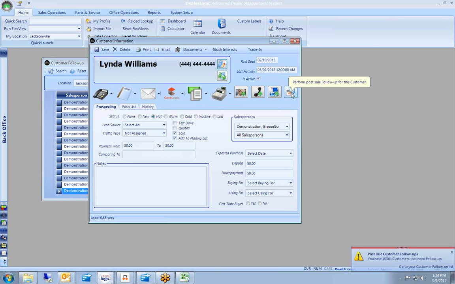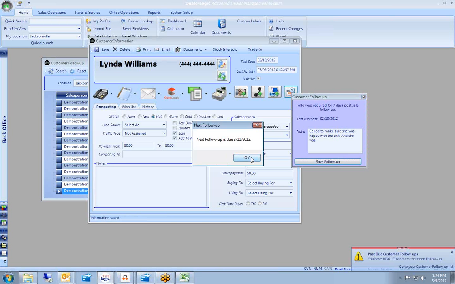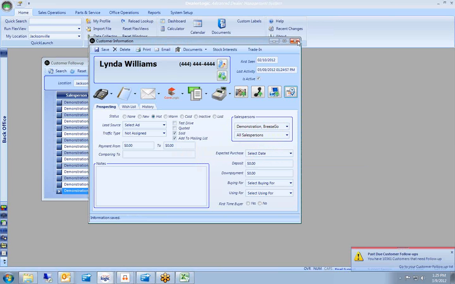And to do that, you just go over here to perform a post-sale follow-up for the customer and just say, called to make sure she was happy with the unit. And she was. So we can put something like that in there, and then we can save the follow-up. And so now it's not going to remind me for another 30 days to call her. Now you can change these. There's no service follow-ups for her at this time.